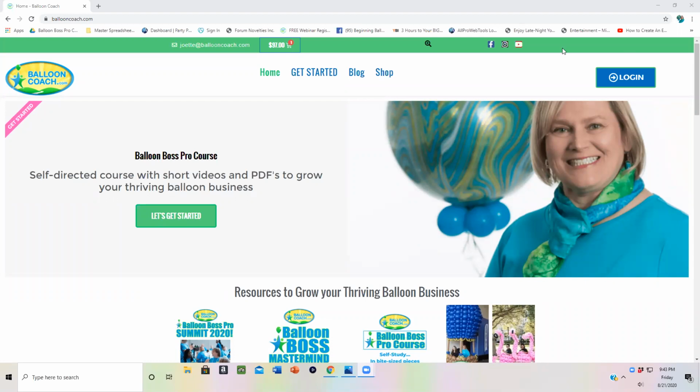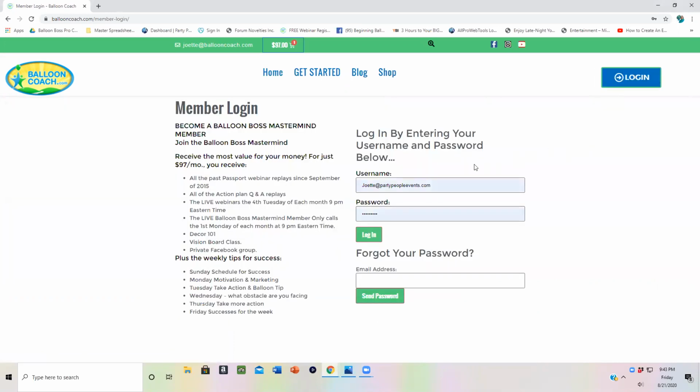things. So when you're on BalloonCoach.com, you're going to go to Login, and after you push Login, the screen will come up for you to put in the email address that you purchased your BalloonCoach.com program from and your password, and then click Login. If you ever forget your password, put in the email address you purchased with and then click Send Password, and the system will send it to you.